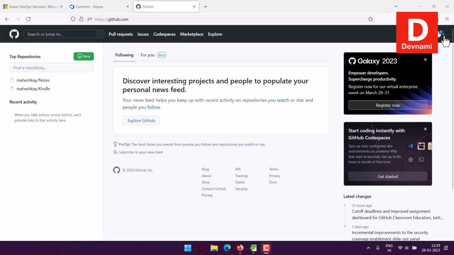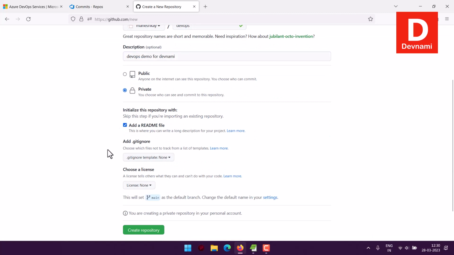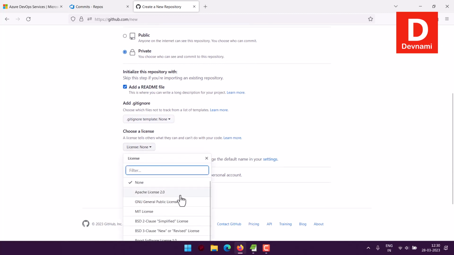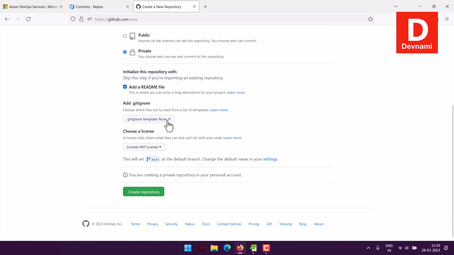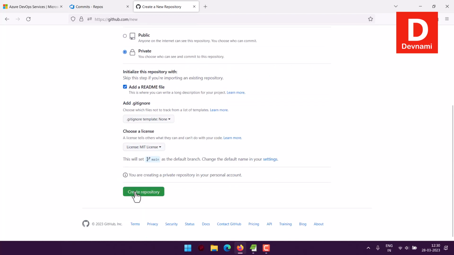Now what I will do is go to GitHub and create a new repository. I want to make it private because I want to access this within my Azure DevOps, right? So I can type in DevOps as the repository name under my account. Next, I will just say DevOps demo for DevNami. Next, I can add a readme. Then I can choose a license. I will stick with the MIT license. I can choose template none, nothing specific, and I will just create the repository.